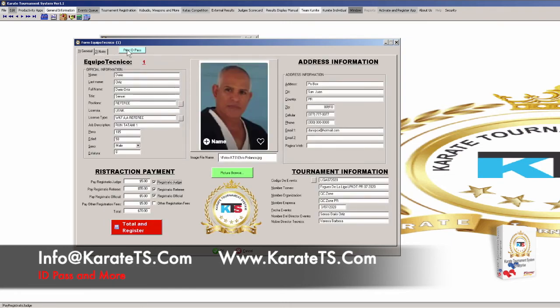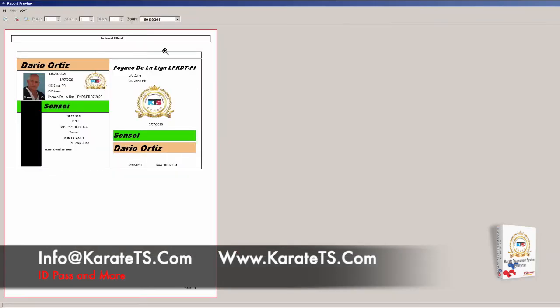And here is the magic. Here's where you're gonna print his badge. And as you can see, different from the badge of the competitor, his badge is orange and green, and it shows you the picture of the official. It will give you the information of the event and the information of the official, right? And the note that you had in the back will show down here.